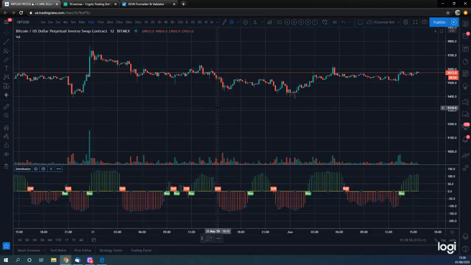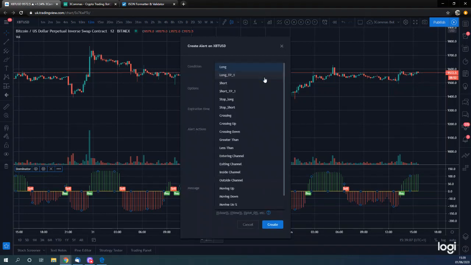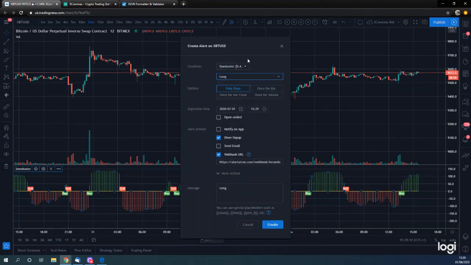So now we're going to go to TradingView. We need to set an alert then. So here's how we set the alert. We click the alert button here. The condition is going to be the dominator here. That is our condition, and the condition is going to be long. So basically when it clicks to buy, that means long.